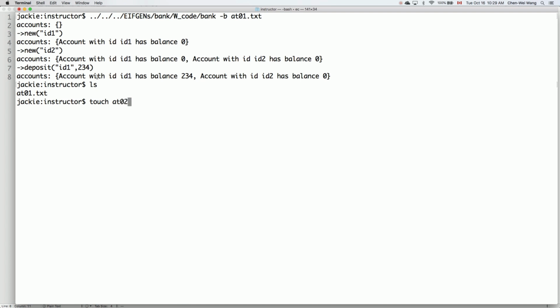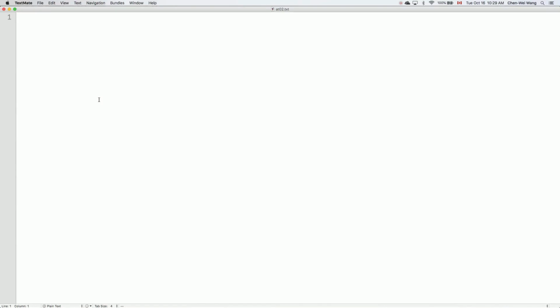So at02.txt. Let me open at02.txt. What I can say is create a new account, and then I can say new ID1.